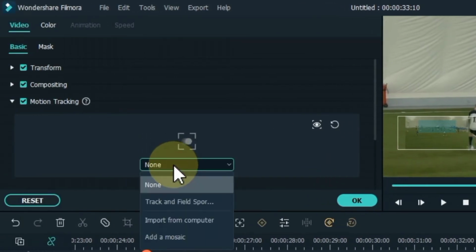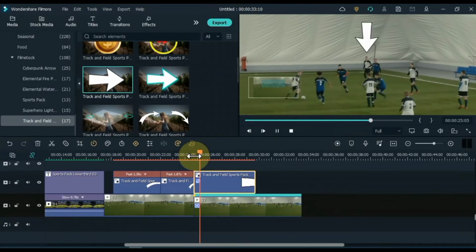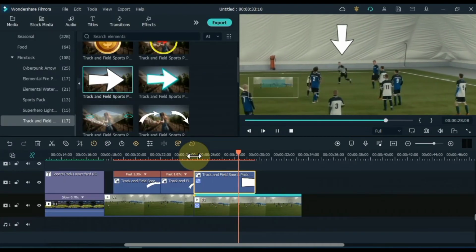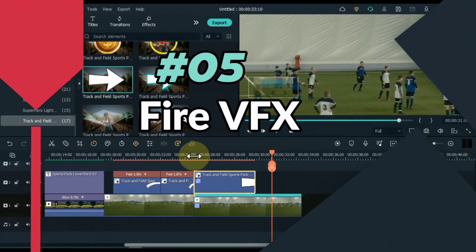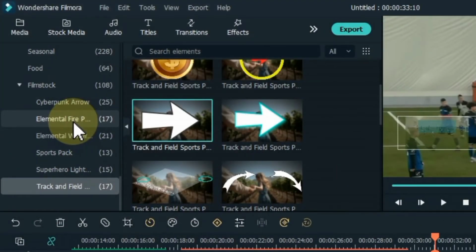Next, select the arrow labeled Track and Field Sports in the box below the tracking button. So you can see we motion track this arrow with the player, which will increase the interests and passion of the viewers even more. Now we add Fire VFX to the ball during the kick.